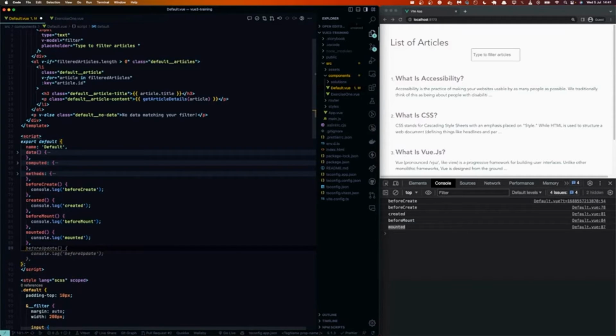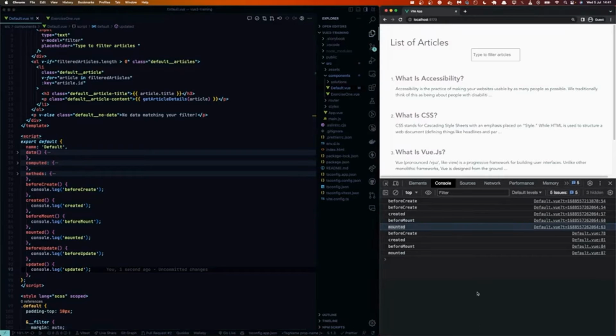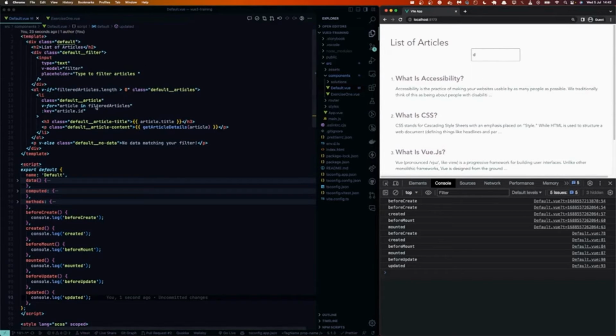The other one is going to be beforeUpdate. And the last one that we'll cover for this particular case is going to be console.log updated. So now if we look at this, we have the beforeCreate, created, beforeMount, and mounted. If we want to trigger updated, we need to perform an action that modifies our component. In this particular case, if we were to filter an article, then we would have beforeUpdate and updated triggered, because this changes the state of our component, which in turn is considered an update on our component.